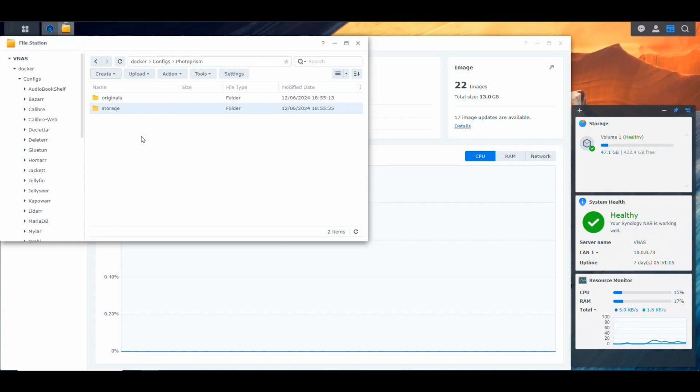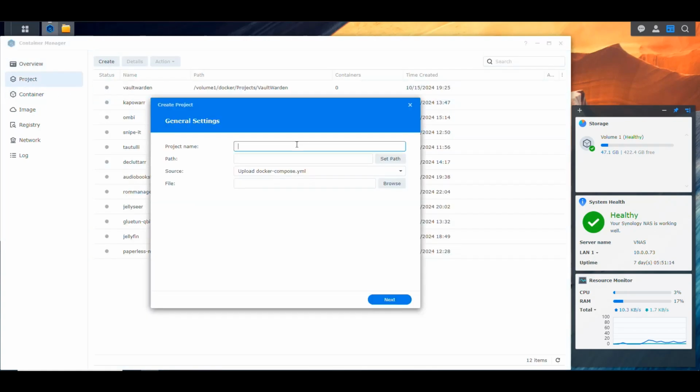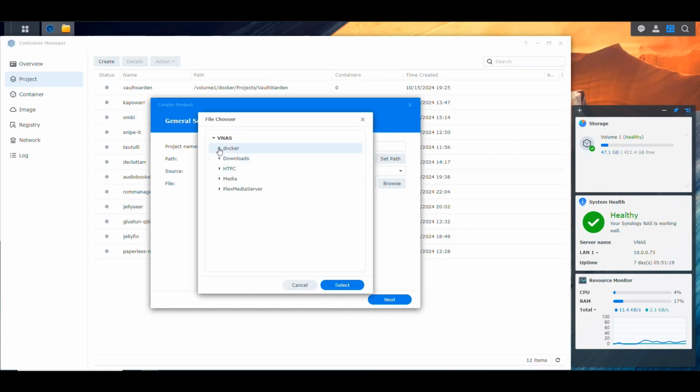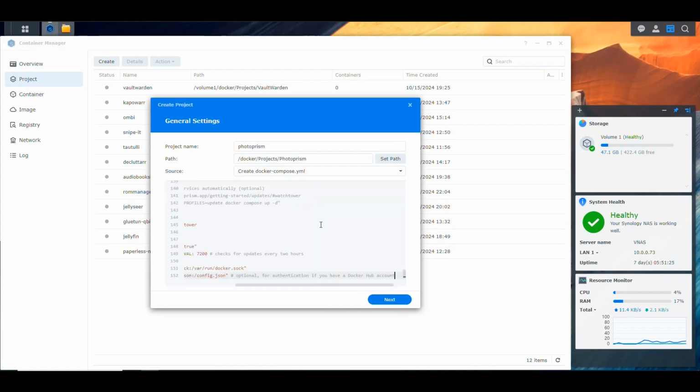Now that we have the folders that we need, what I'm going to do is go into Container Manager. I'm going to go into projects and create a new project for Photoprism, and I'm going to look for that path in the projects folder that I just created, and say that I'm going to create a new Docker Compose file, and I'm going to paste what I just copied from the website.